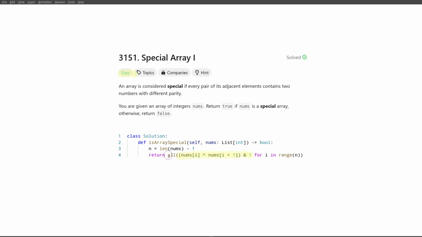And we want to do it to check if all of those are true for i in range n, where n is the length of the array minus 1. So we want to go through all the pairs, want to check the XOR of those adjacent elements, and we want to check the least significant bit. So this XOR has to be odd, so we check that this XOR is odd, and this is the whole solution.